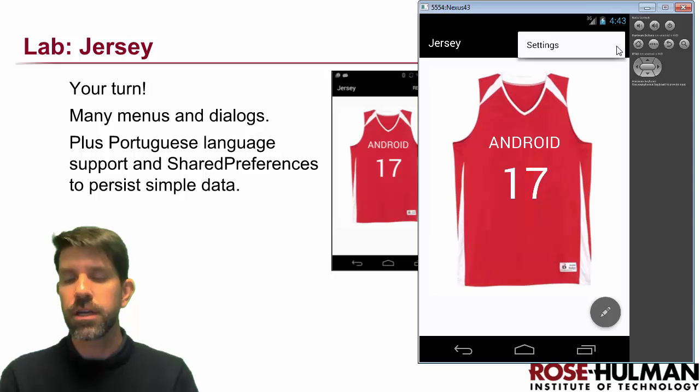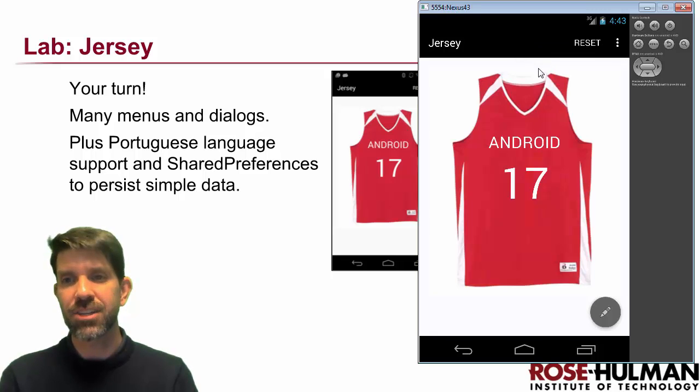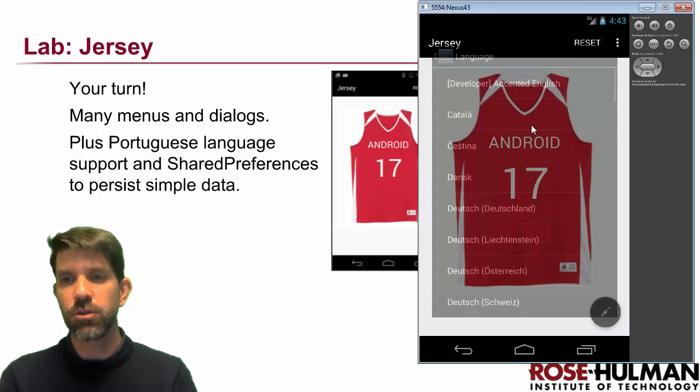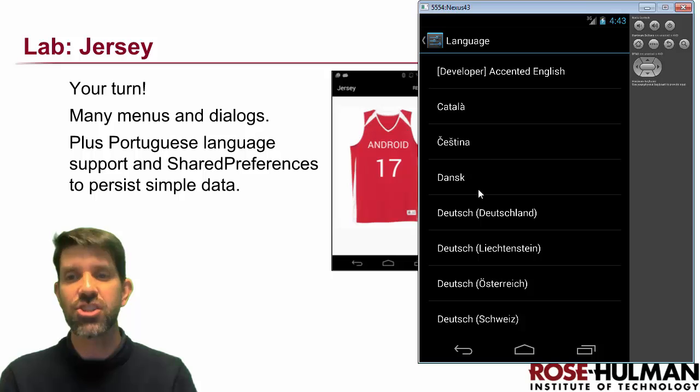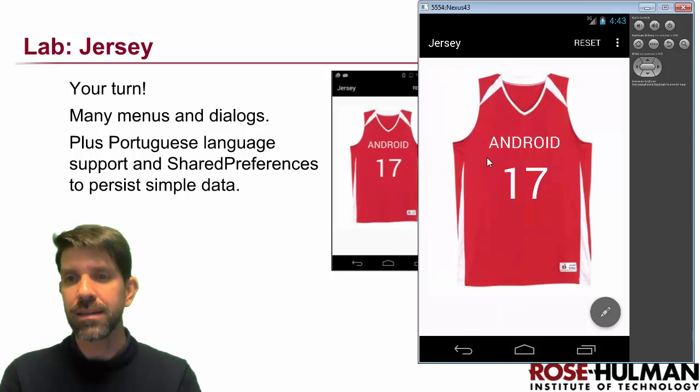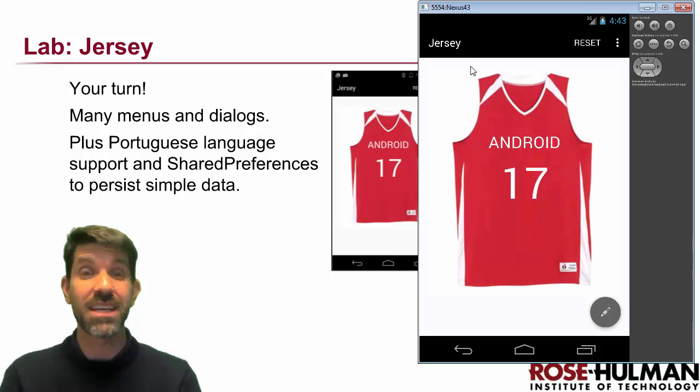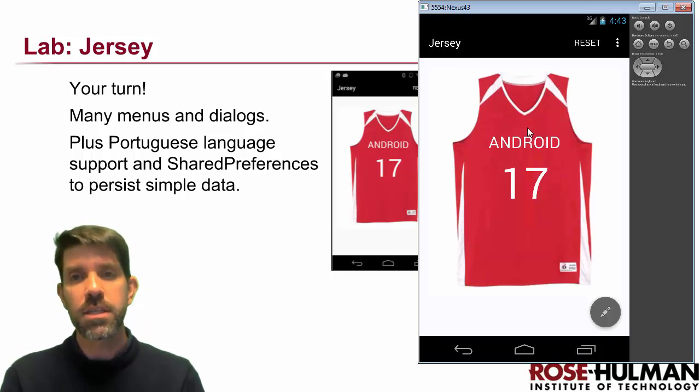And then under here, let's see, there's settings. What I'm going to have you do in the lab, this settings is actually going to launch directly into part of the system settings to change the language, because we're actually going to play around with changing the language to Portuguese, and we'll see all of the text on here change. So we're going to have to give it a new strings.xml. So that's going to be a new thing just for the lab. What else are we going to have?